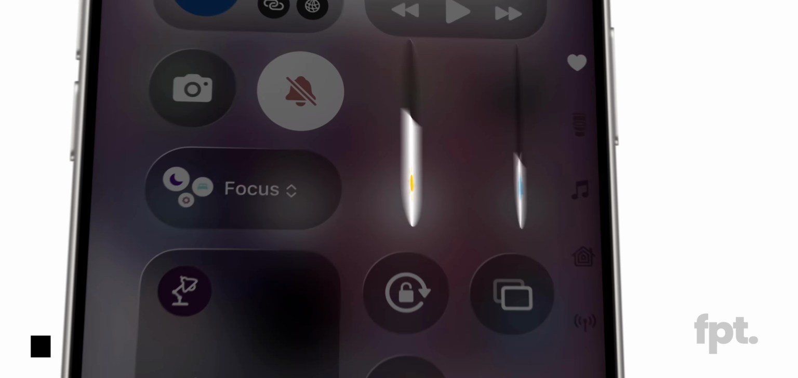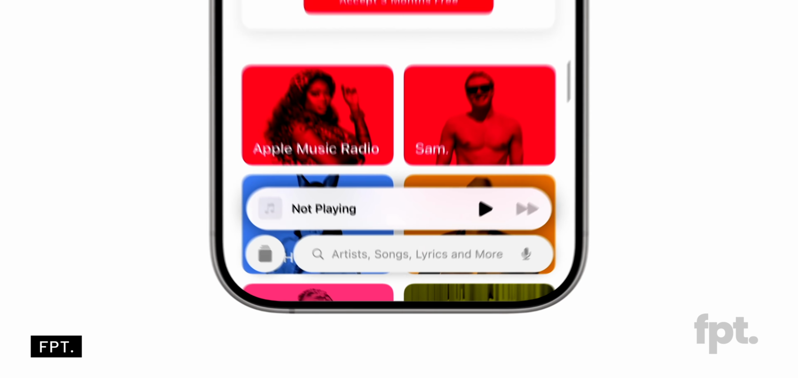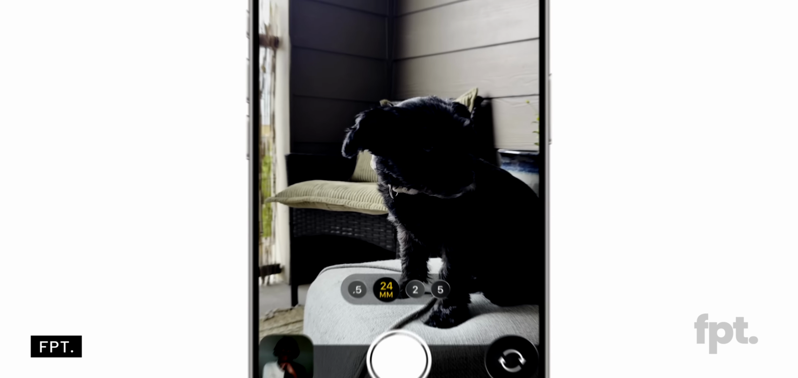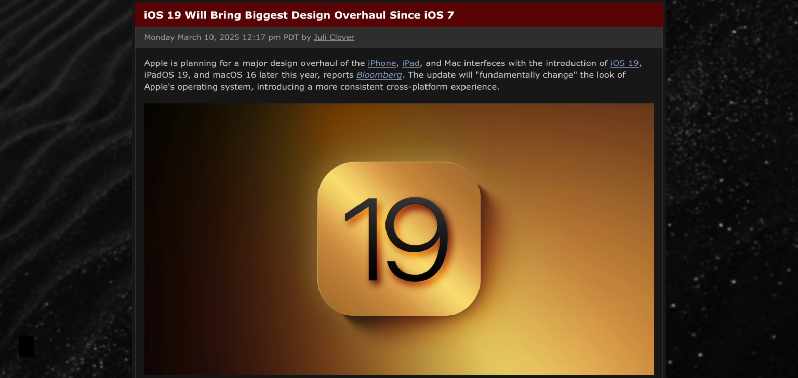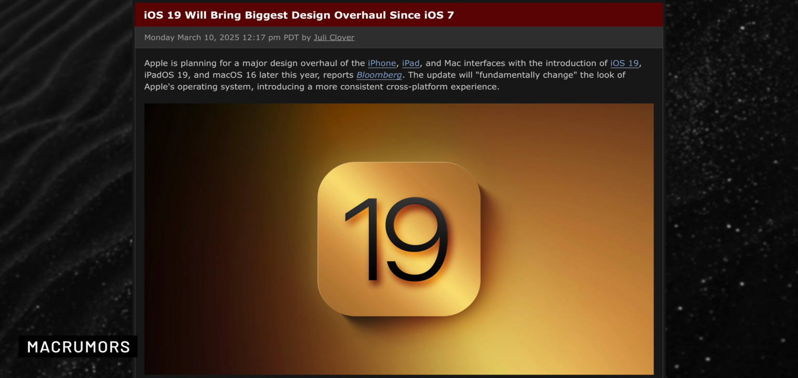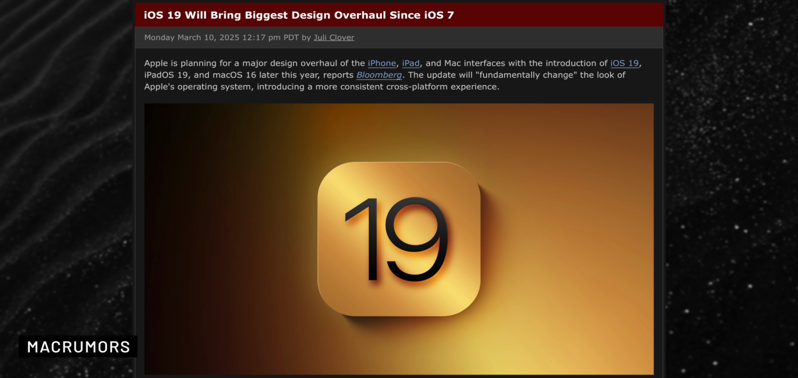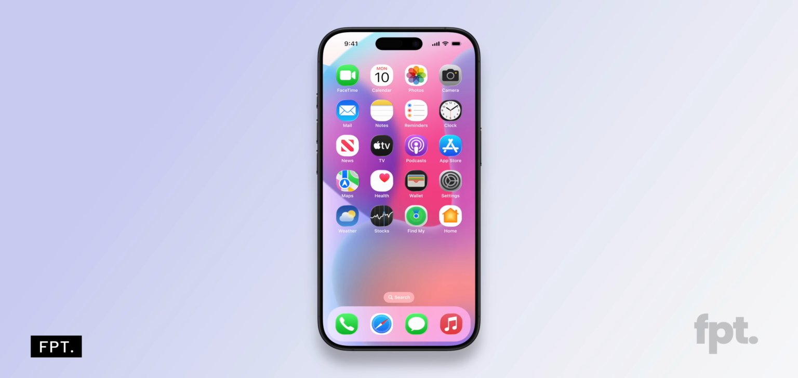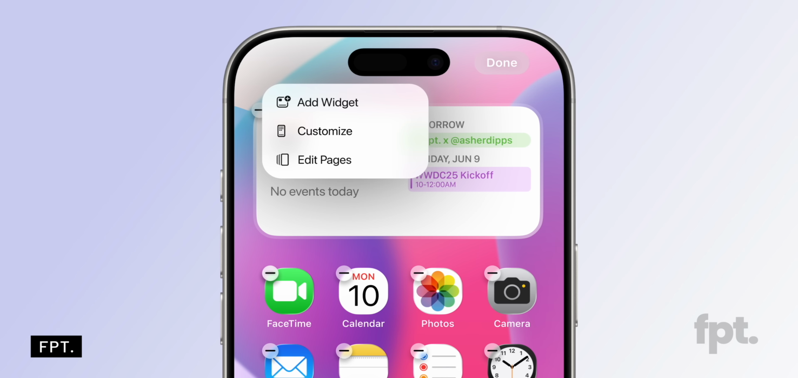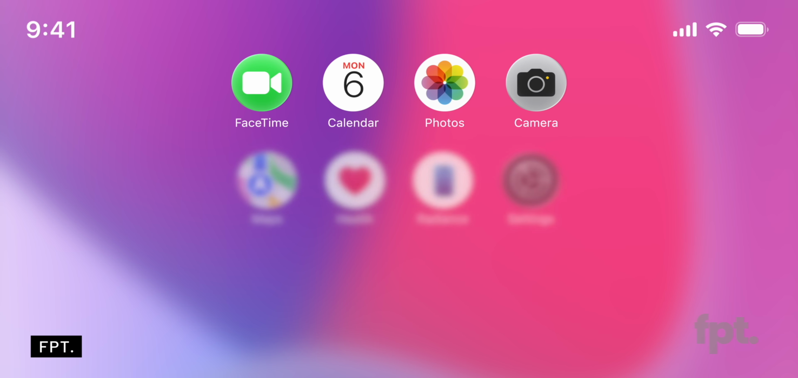iOS 19 is expected to bring a significant visual overhaul, drawing inspiration from visionOS. Anticipated design changes include more translucent buttons and menus, a glass-like appearance, and a floating look for navigation bars and other interface elements. These updates aim to provide a more modern and consistent user experience across Apple's platforms.